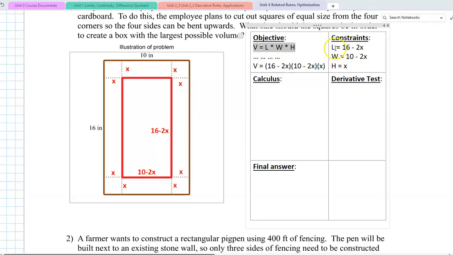The constraints were that the length is 16 minus 2x, the width is 10 minus 2x, and the height of the box will end up being x. So I've rewritten the objective function using just the single variable x at this point.